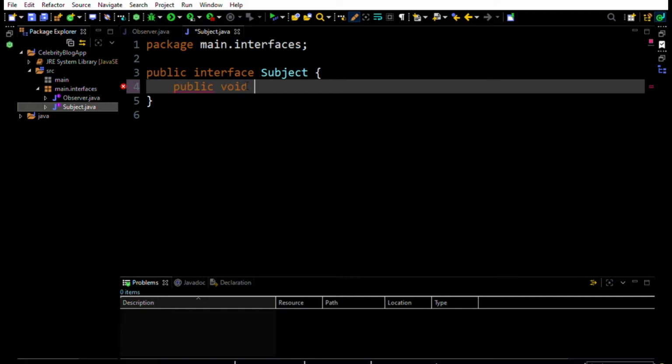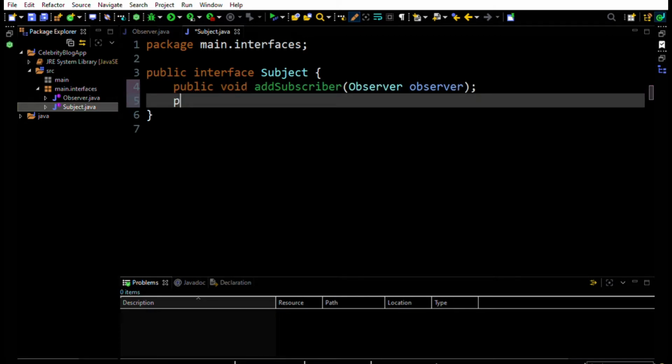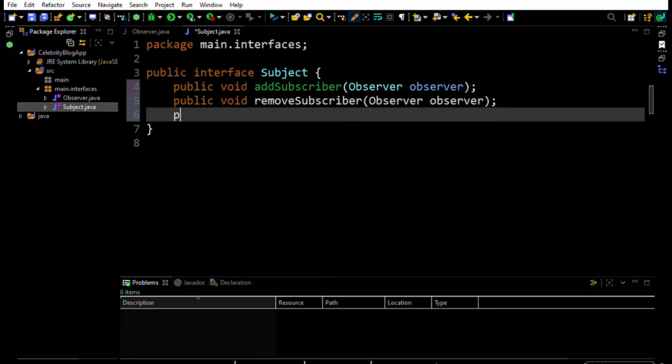So public void add subscriber, then we'll use the observer interface, and public void remove subscriber, which will remove the specific observer, and public void notify subscribers. For notify subscribers, it will receive only a message.